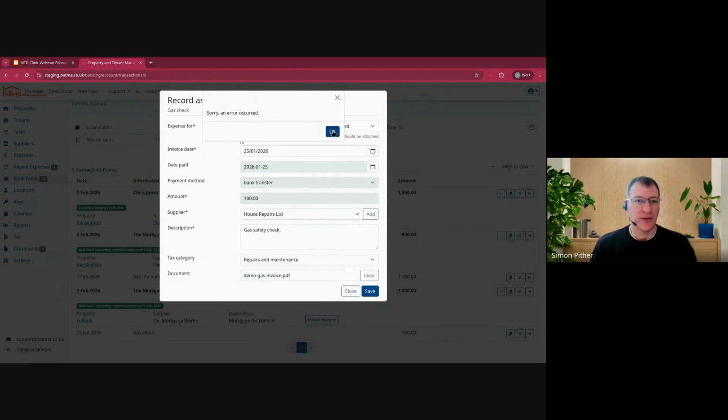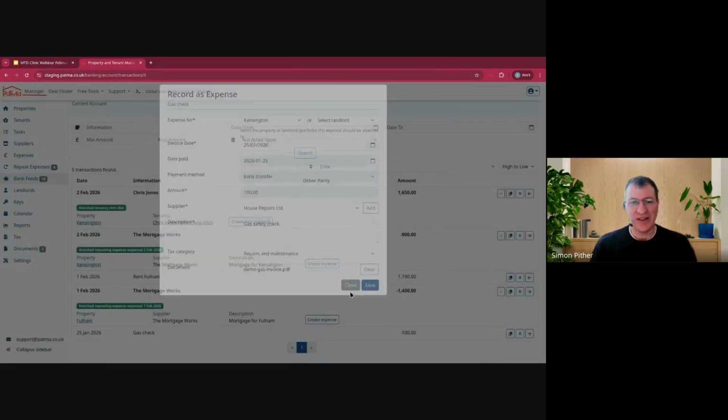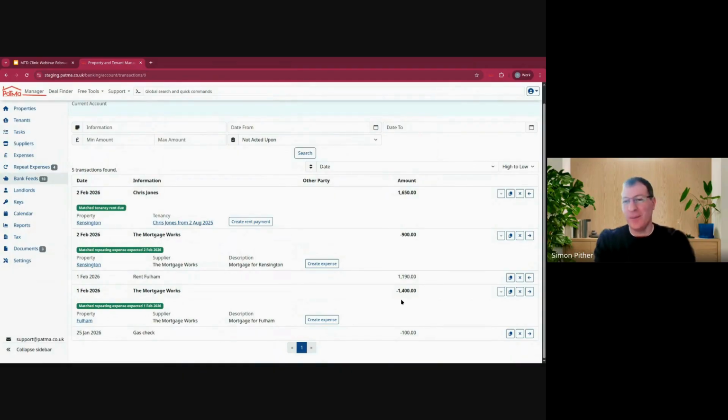And that has actually errored. That's slightly concerning. Let me try that again. Nope. Okay, well, this is only the staging system for PaTMa, so I'm sure that's working perfectly in the live system, but unfortunately, for some reason, it's not working today on my demo system. Normally that would just save the expense and store away that invoice document with that expense all at the same time. And you haven't had to upload that document because it's already been emailed in to PaTMa in advance.